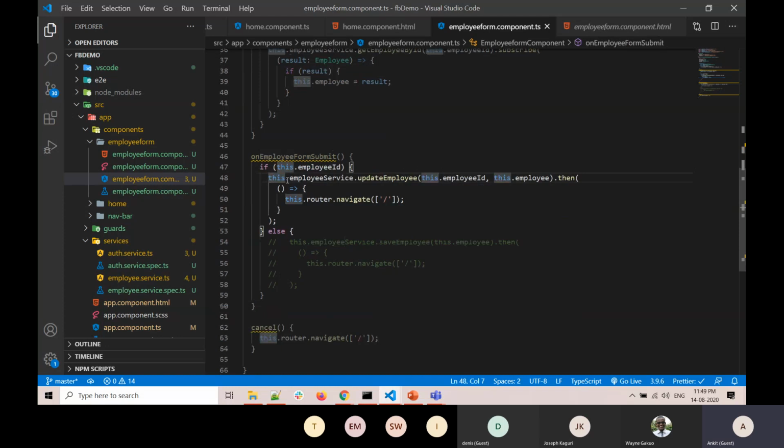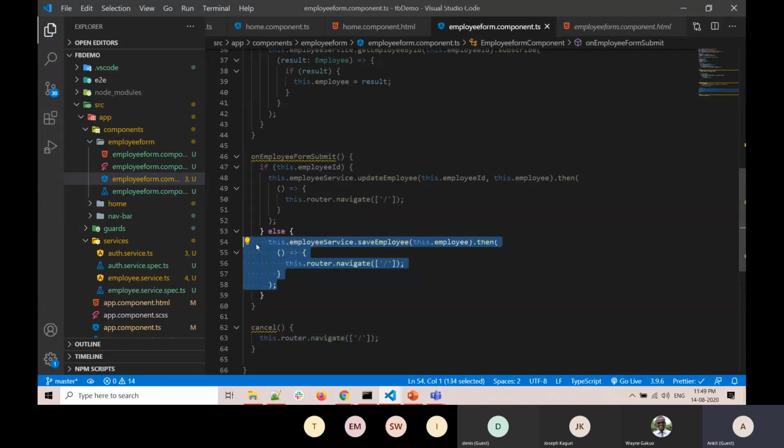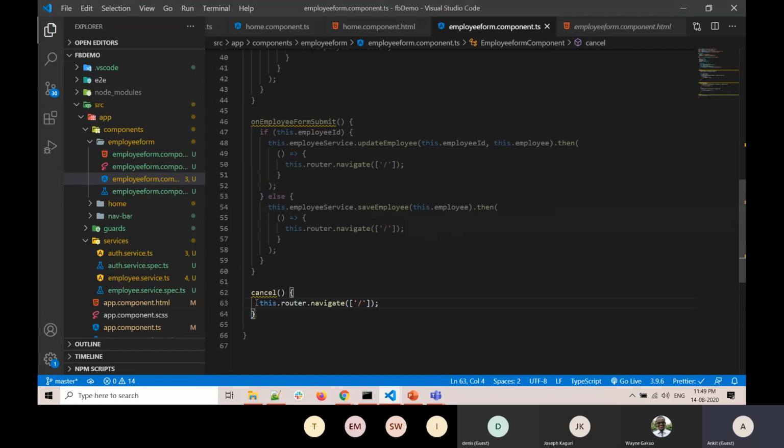Similarly, in case of form submit also, we are going to check this dot employee ID. If the employee ID is set, then this is an edit call. So if you click on submit, then it will be an update call. Therefore, on employee form submit, if the employee ID is set, we will call the update employee method, and if it is successful, we navigate to the home page. However, if the employee ID is not set, in that case, it will be an add call, right? We are trying to add data. In that case, we call the employee service dot save employee method, and once it is successful, we navigate to the home page. We also have a cancel button. If you click on cancel, you will navigate back to the home page.